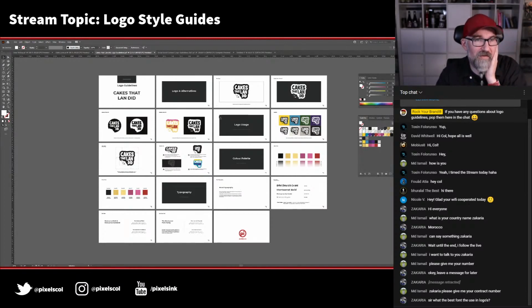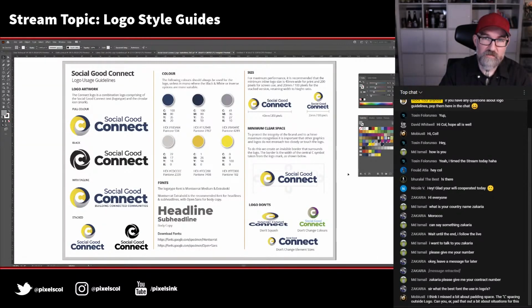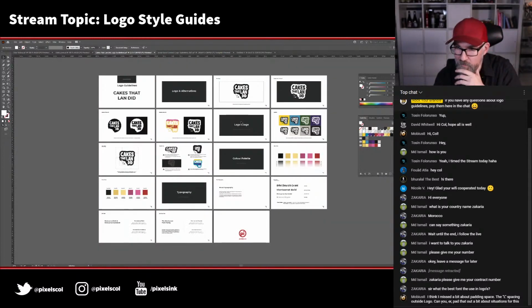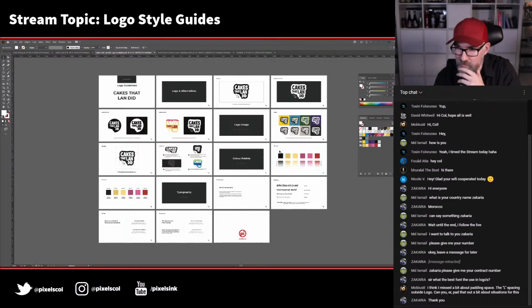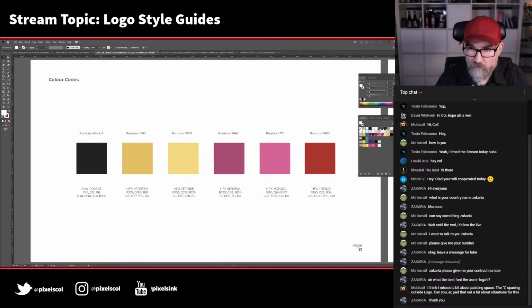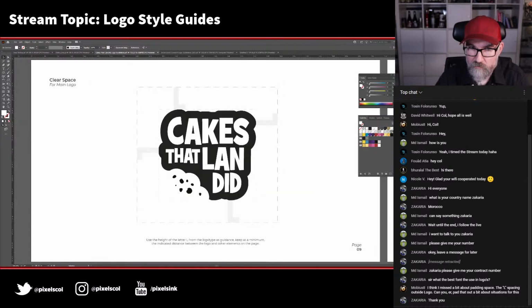So one other thing which I mentioned is I do create a much more simplified version of logo guidelines, and that's this here. But let's just check here. Mobius has just asked a quick question. I think I missed a bit about padding space, the L spacing outside the logo. Can you pad that out a bit, about situations for this? So let's see, which artboard is that? 15? Nope, 12? Let's see which artboard that was. So this one.